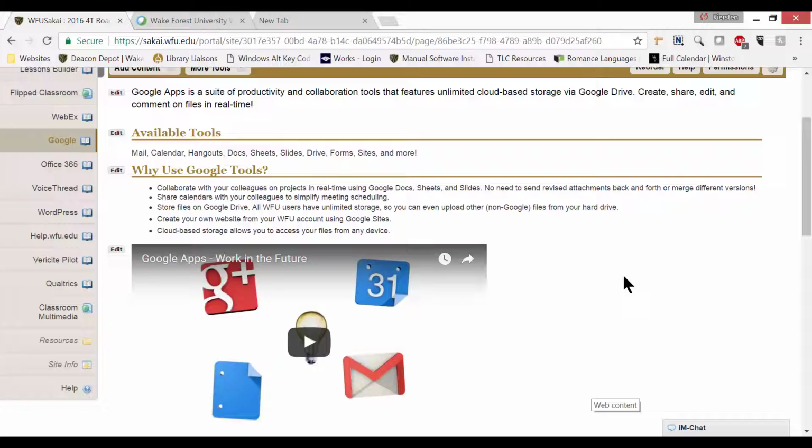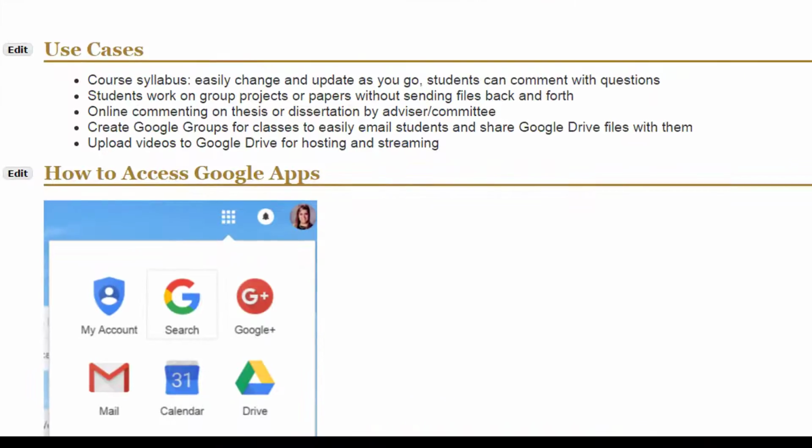You can also upload and stream videos on Google Drive and restrict their access instead of publicly hosting them on YouTube or other streaming sites. Students in the English department have also used Google Sites to create writing portfolios for their class, as well as personal and professional websites. And Romance Languages has used Google Forms for their major and minor declaration.